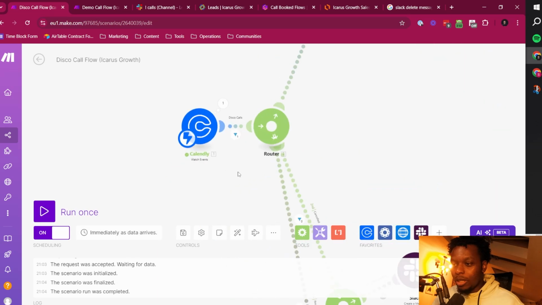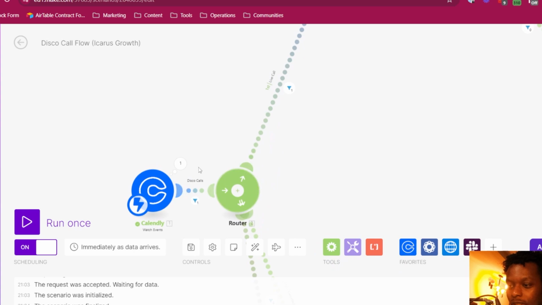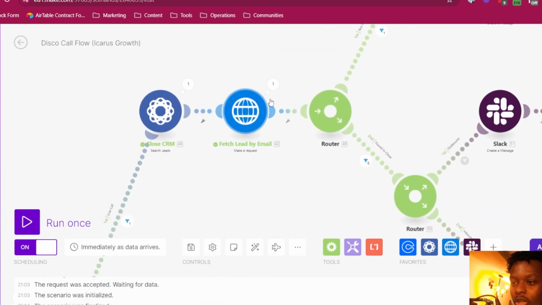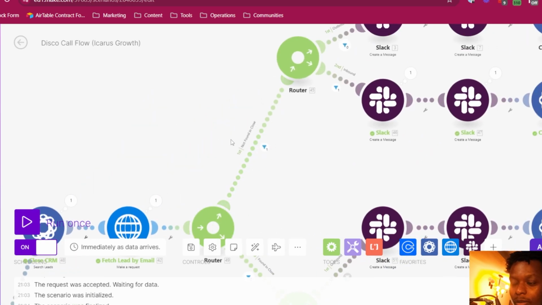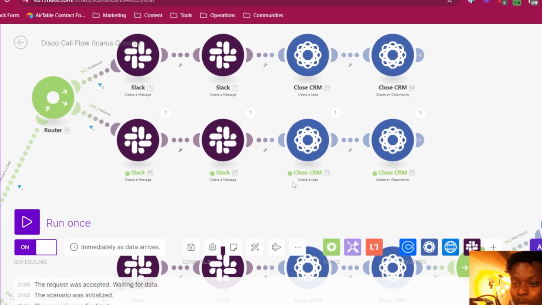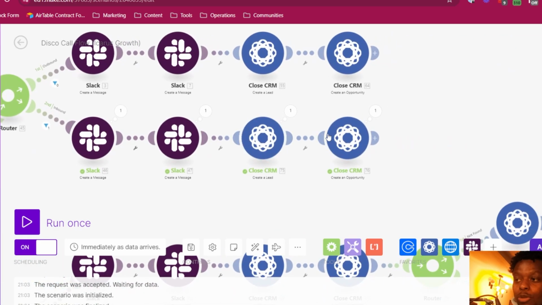So what's actually happened here? So watching events, the event is a disco call. It's a live call, which is searching for a lead, and then it's searching for an email inside of Smart Lead. And then from there, it's found out that this individual is not inside of Close, and the person is also not inside of Smart Lead, which means it was an inbound call that is booked from a new person. So a couple Slack messages were created, a lead was created, and an opportunity was created.